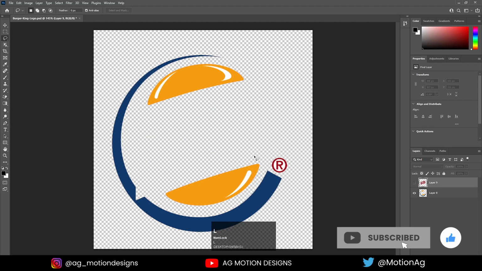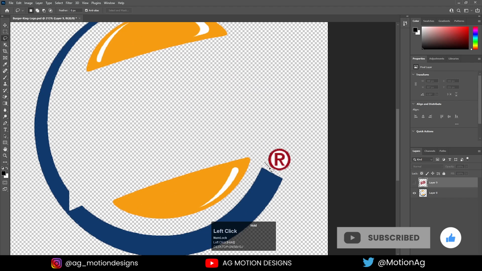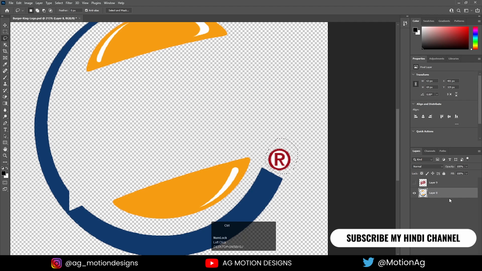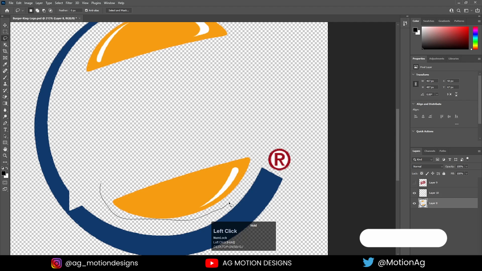Now press L to select our lasso tool. I'll select this R over here. Select this layer, hit Ctrl X, create new layer, press Ctrl Shift V. Now the same procedure we will follow for the remaining ones. Ctrl X, create new layer, press Ctrl Shift V.